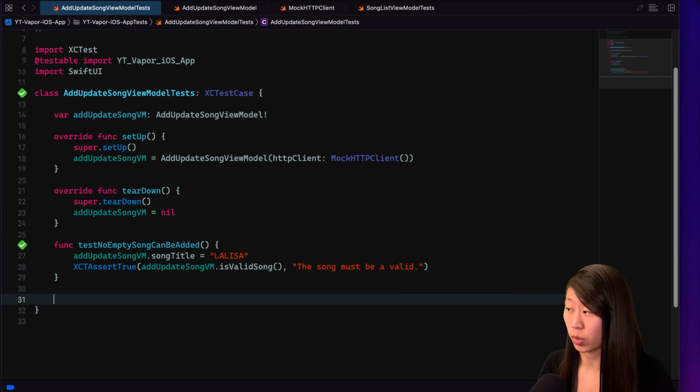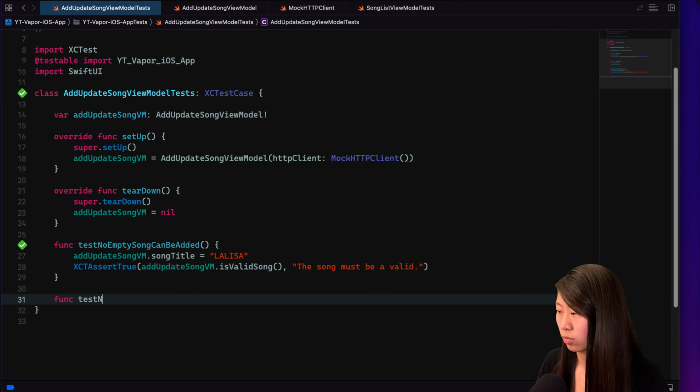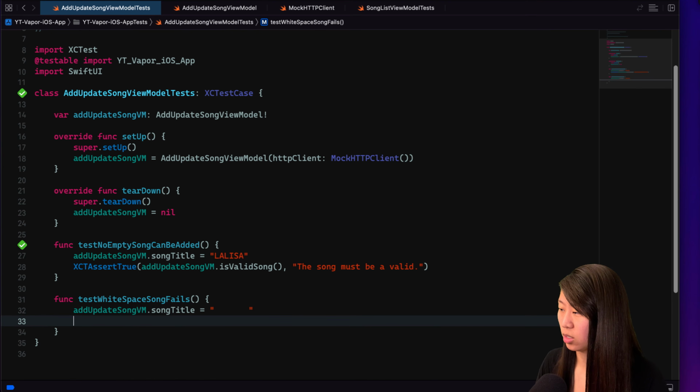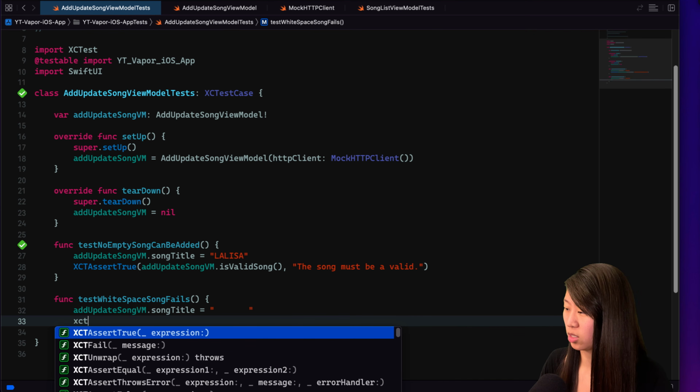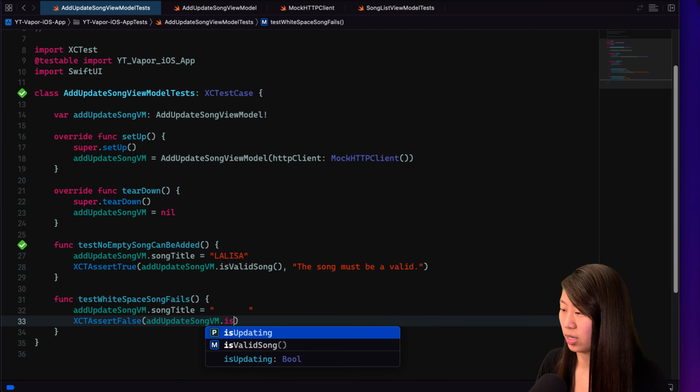But we can also write a new test so we can check everything at once, as opposed to keep changing one test, because that doesn't really make sense. Let's do func testWhitespaceSongFails. So if we do addUpdateSongVM.songTitle is equal to a bunch of spaces, and when we run validate song, we want it to fail. So we can use XCTAssertFalse and do addUpdateSongVM.isValidSong.